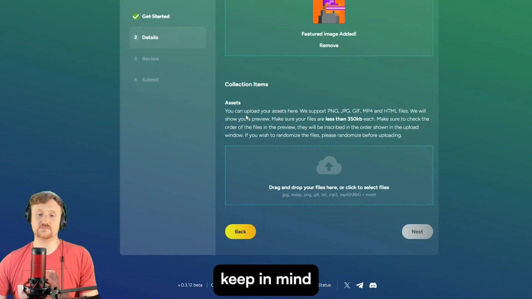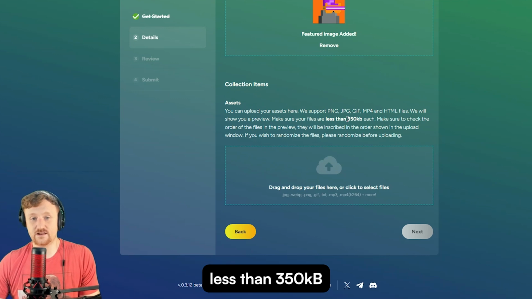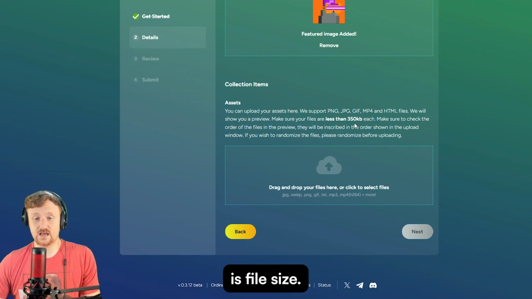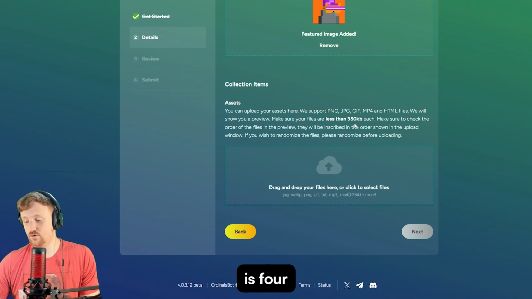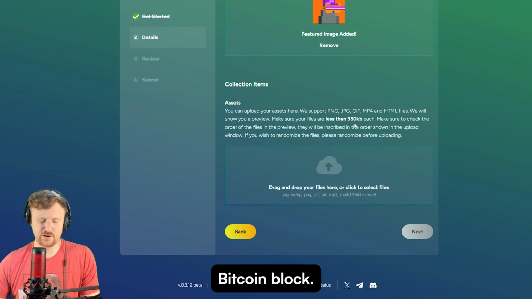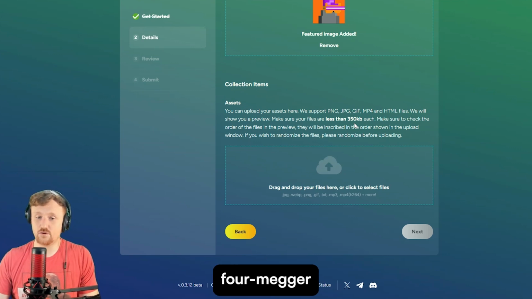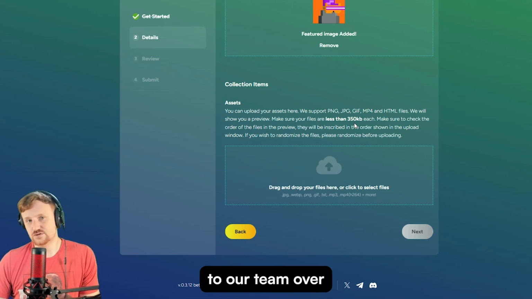Now these assets, keep in mind, they need to be less than 350 kilobytes each. The name of the game with Ordinals is file size. Most file size you can upload is 4 megabytes or just under that. That's a full Bitcoin block, and you'll probably need the help of a miner if you want to do that. If you're looking to inscribe a 4 mega, as we call it, go ahead and reach out to our team over Discord.